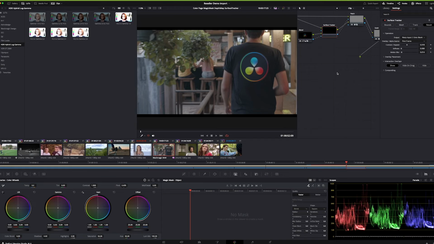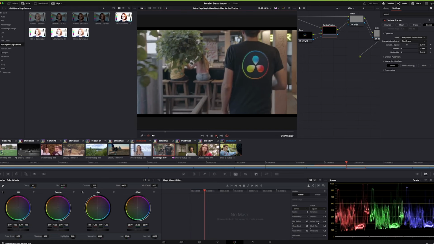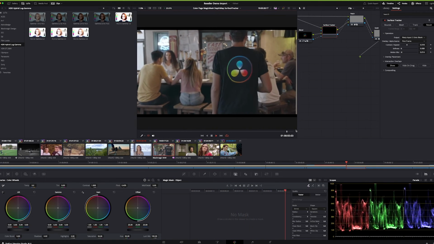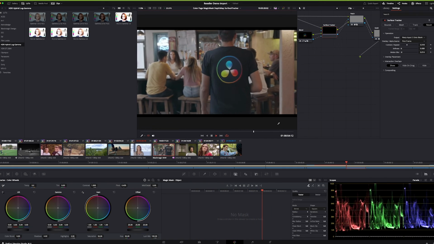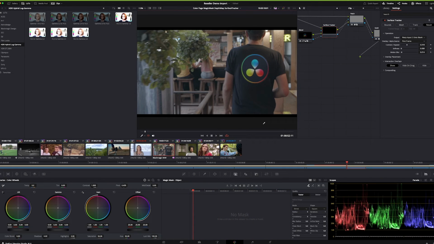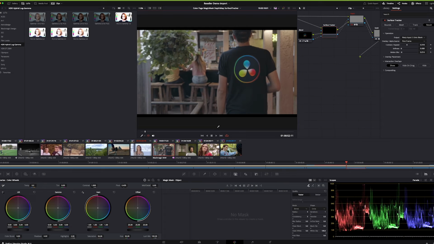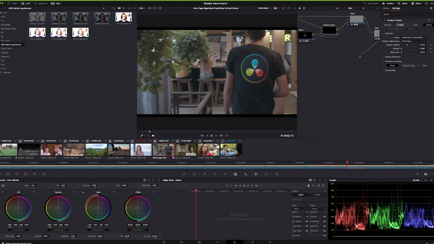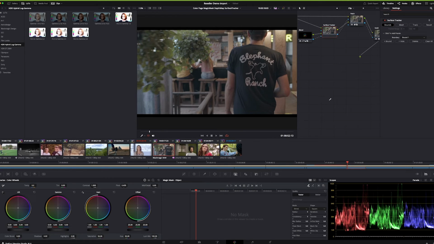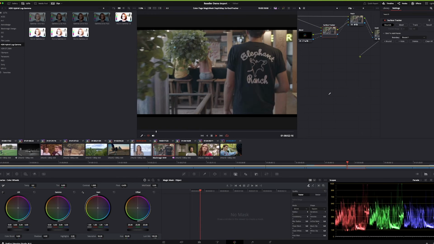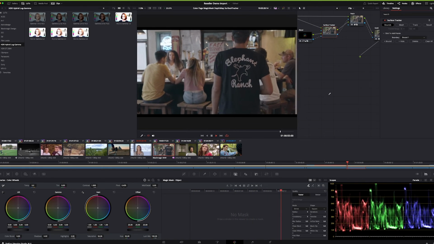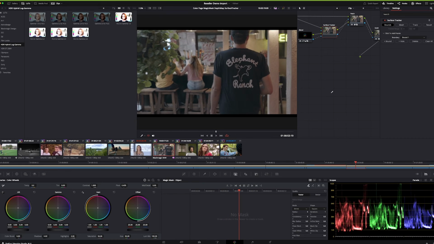Now, this one's really fun to show off, actually. This is the surface tracker. And the surface tracker, if I just play this clip back, well, maybe, here we go. So this shirt obviously did not start out life with a Resolve logo on it, right? Here it is. Here's the shirt. Because the surface tracker has done a few things. One, this is the original shirt, okay? And as you can see, it says, Elephant Ranch, whatever this restaurant is, okay?